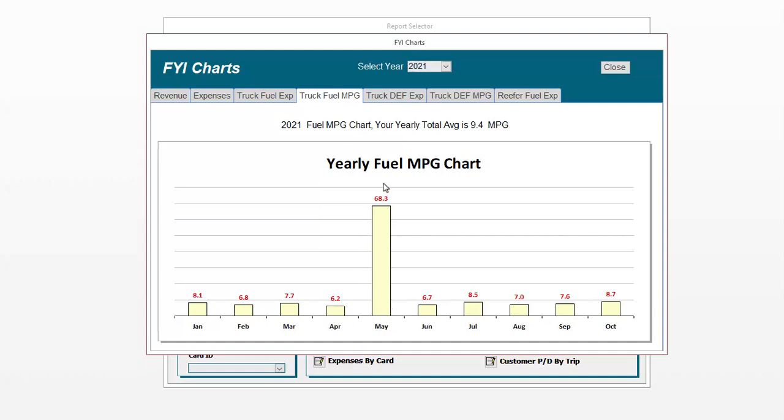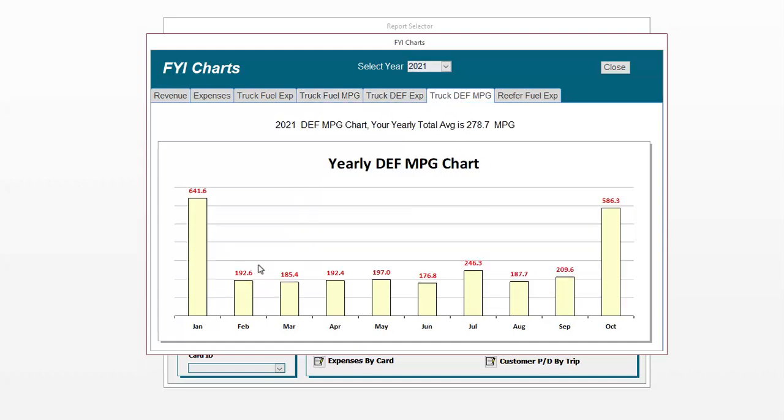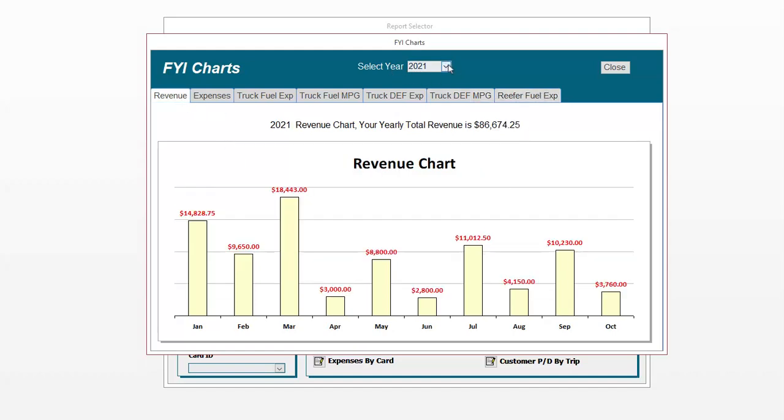Now sometimes you may see a month right here that's spiked really high. What could cause that is maybe you filled your truck up and went home for a week or two or three weeks, whatever, went on vacation. So it's going to show really spiked right here. But this is going to show you all your averages. It does the same thing with the diff fuel, all your diff fuel totals and your MPG for your diff fuel, and reefer fuel if you have it. If you have multiple years in here, just click which year you want from this drop down list and it will repopulate all the charts again.